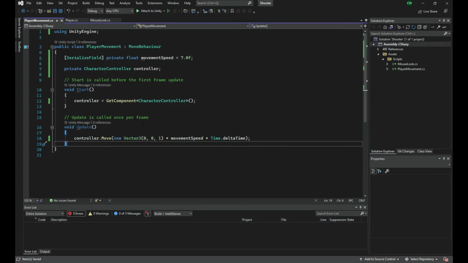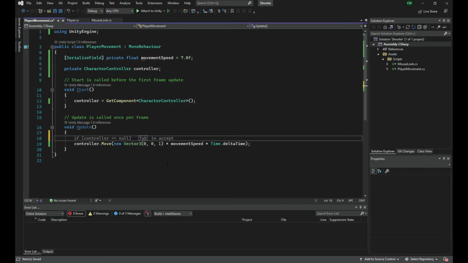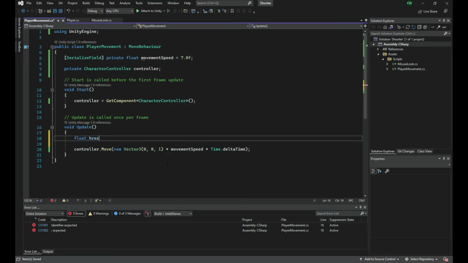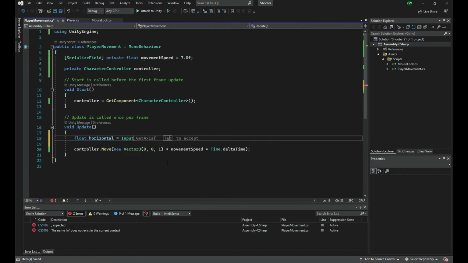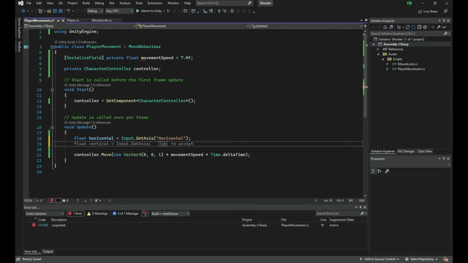So now we can start adding the actual movement to our game, using player input. I'm going to create a float inside of this update method and call it horizontal, and set it to an input axis, which you remember we can get through Input.GetAxis, and the axis name is going to be Horizontal. And I'm going to create another float variable called vertical and set it to Input.GetAxis("Vertical").